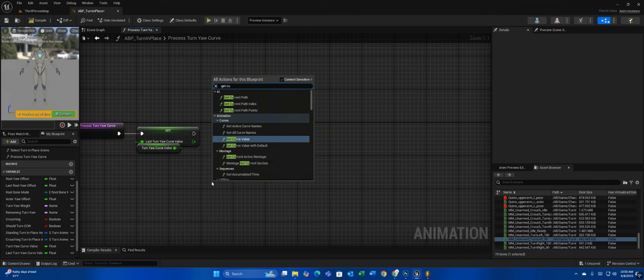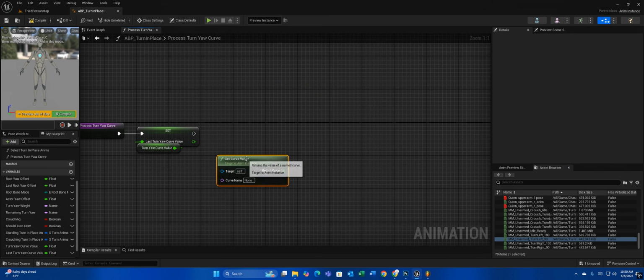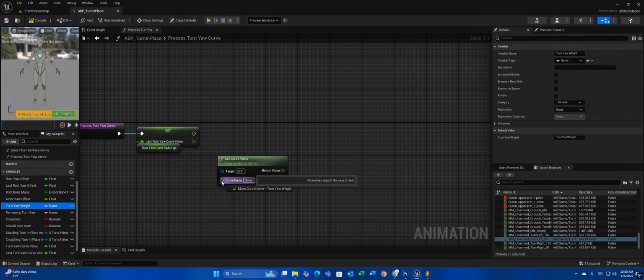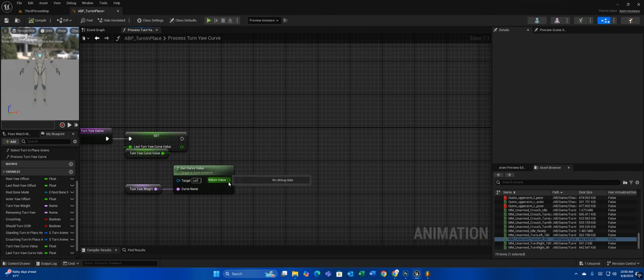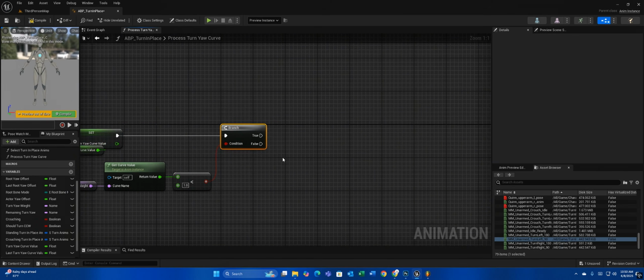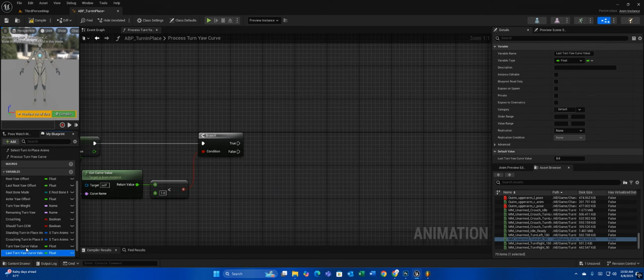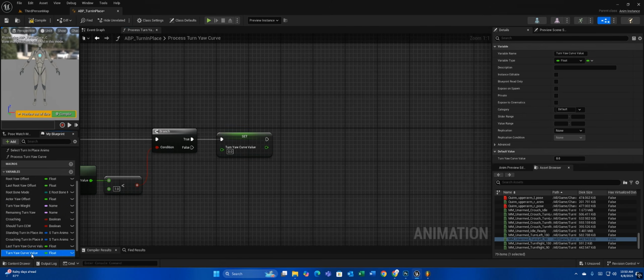Next, let's look for a node called Get Curve Value, and the curve name we're looking for is our Turn Yaw Weight curve. So remember, we created a variable for the name. We have that now. Let's drag it in, connect it up, and we're going to check to see if it is less than 1. If it is, then we want to set the Turn Yaw Curve Value to 0, and we also want to set the Last Turn Yaw Curve Value to be 0.